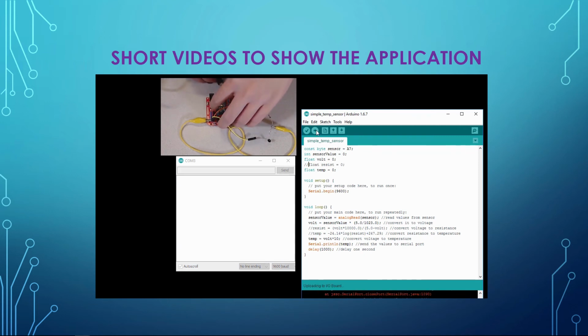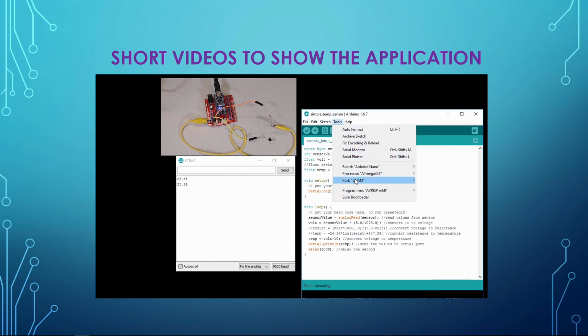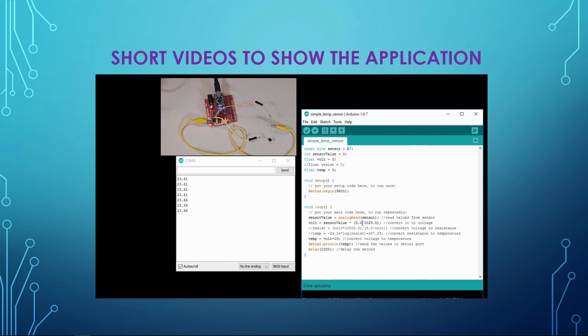Whoops, forgot to plug it in. Okay, now it's working, and surprisingly, if you look at that, it's pretty close. If I put my finger here, now the temperature is going up again.